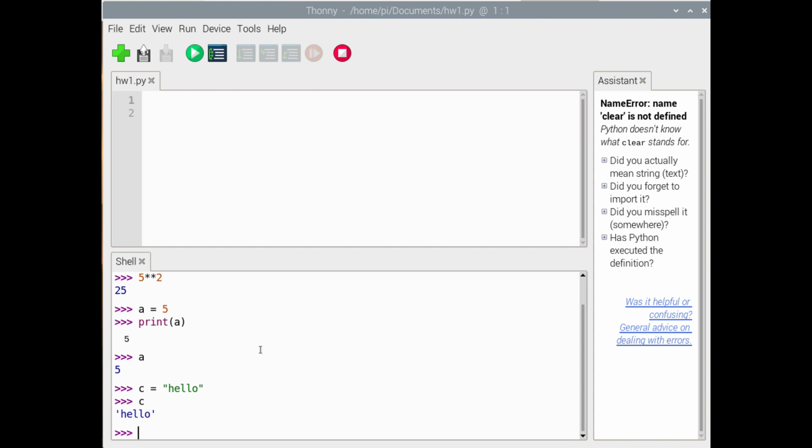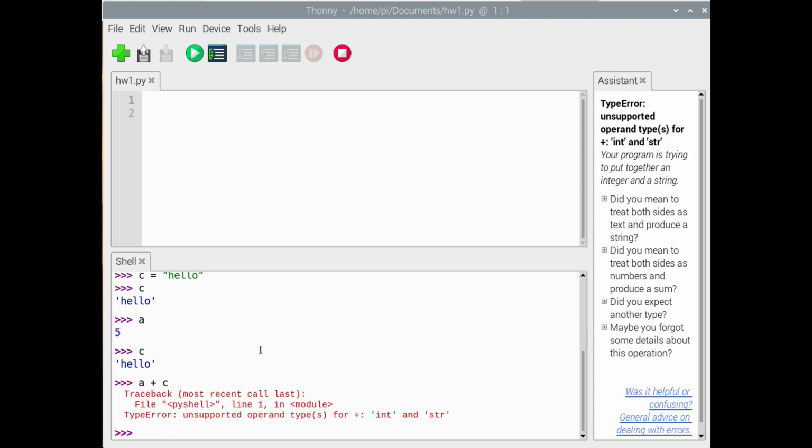Now, if I want to add those two together, remember A is 5, C is hello, and I say something like A plus C, we get the error message. Okay, this guy's telling me, unsupported operands for a string and an int. You cannot use the plus sign to add strings and ints.